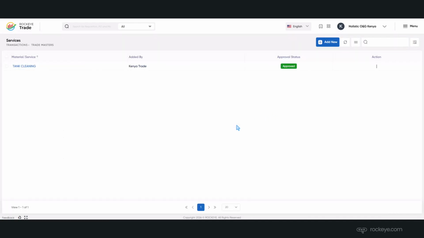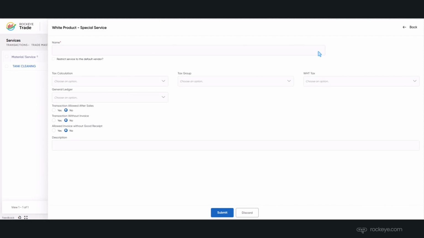The Service Registry displays existing categorized services and their current administrative approval status, with functionality for adding new records. The service name identifies the specific service offered, such as KPC throughput fees, for financial tracking.